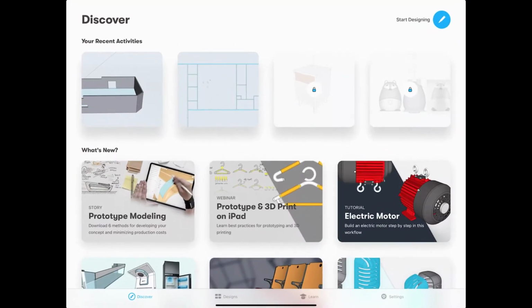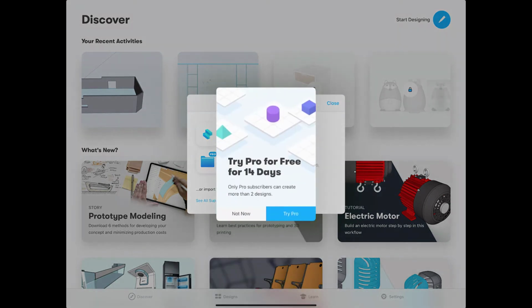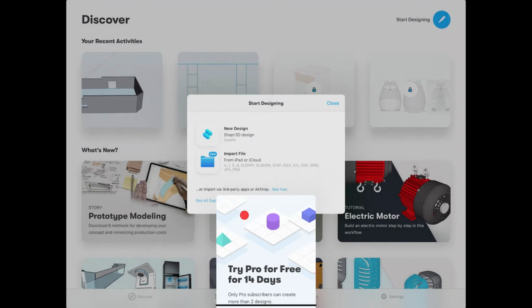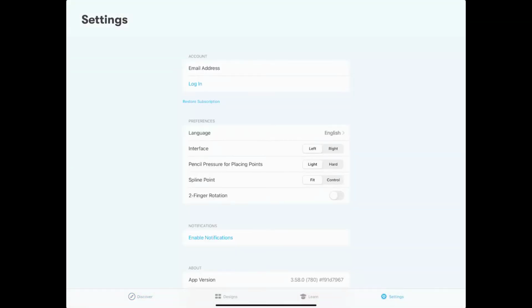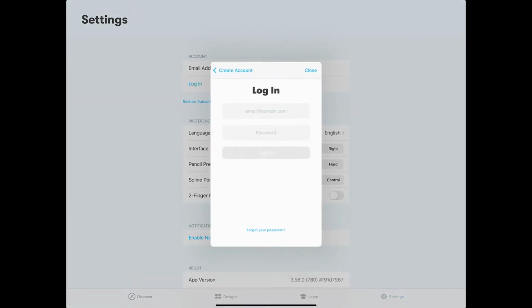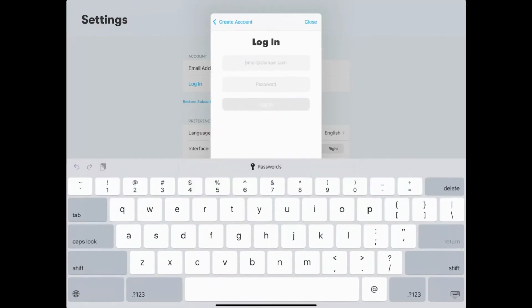Then when we go to the app, after it's installed, you can tap on Start Designing, upper right corner, click on New, and then it will ask you, for example, to do the trial. I click on Not Now and close, and then go to Settings. We can also go to Login, and that's basically what you want to do. Create an account. Use your Wayne State email address for education because, let me quickly log in.